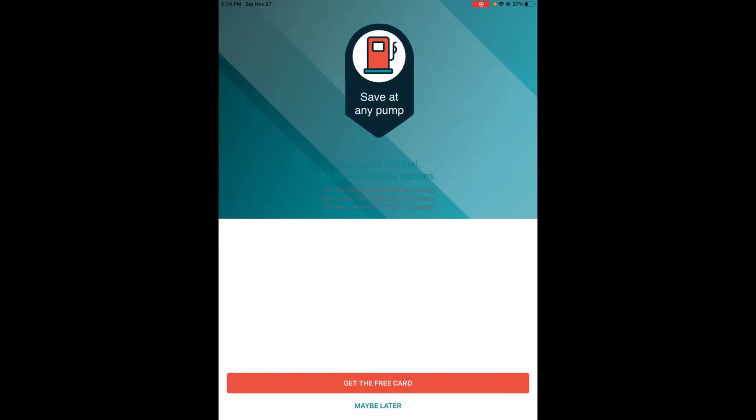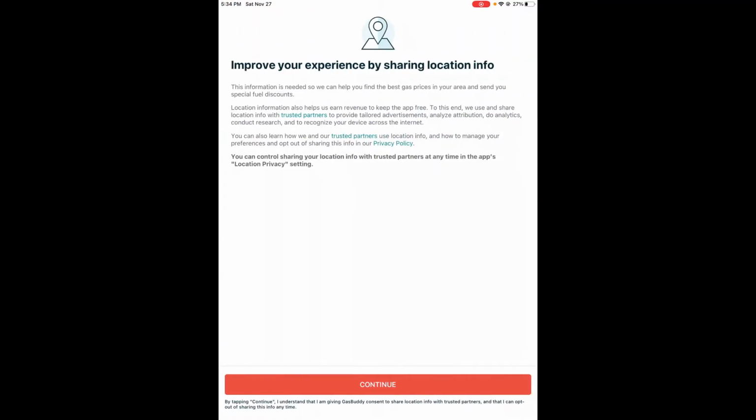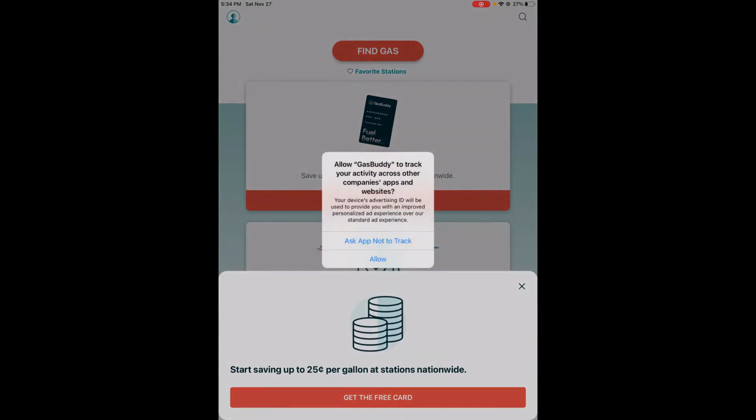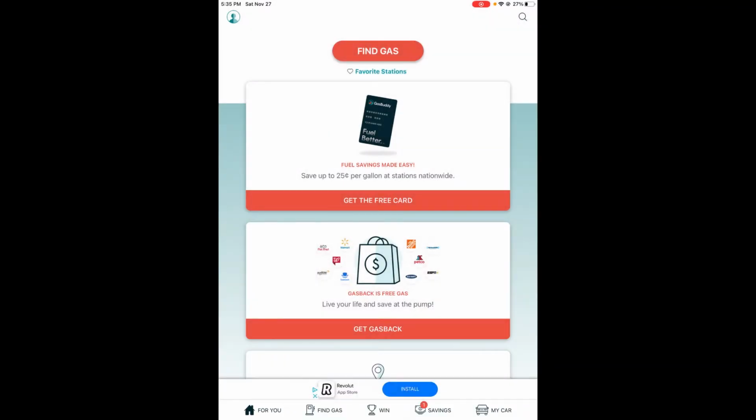And then at the very bottom of the page on this option, we're going to click on maybe later in that same teal font. And then we're going to click skip again in the top right corner. And then we're going to click on continue. And then I'm going to click on ask app not to track. That is up to you what you want to do. And then I'm going to hit the little X to close this pop-up, I guess it would be.